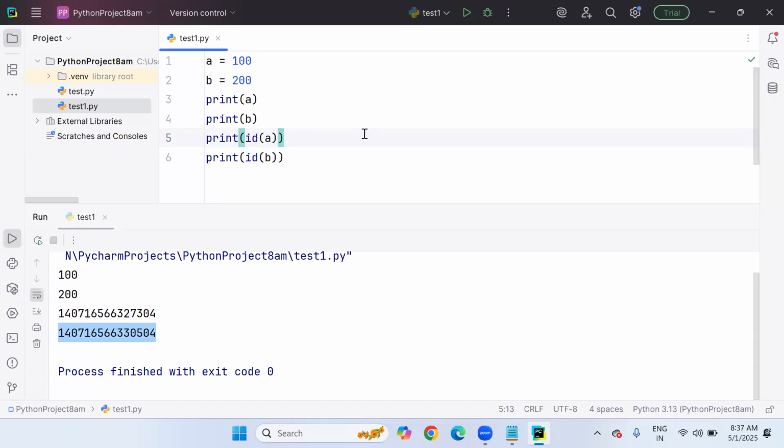So Python is arranging different memory for variable A to hold the value 100, and for variable B a different memory address to hold the value 200. What happens if I assign 100 to the second variable B as well? Then Python will decide that the same value is being represented by two variables, right? So Python will assign only one memory. In that memory only 100 is going to be stored.